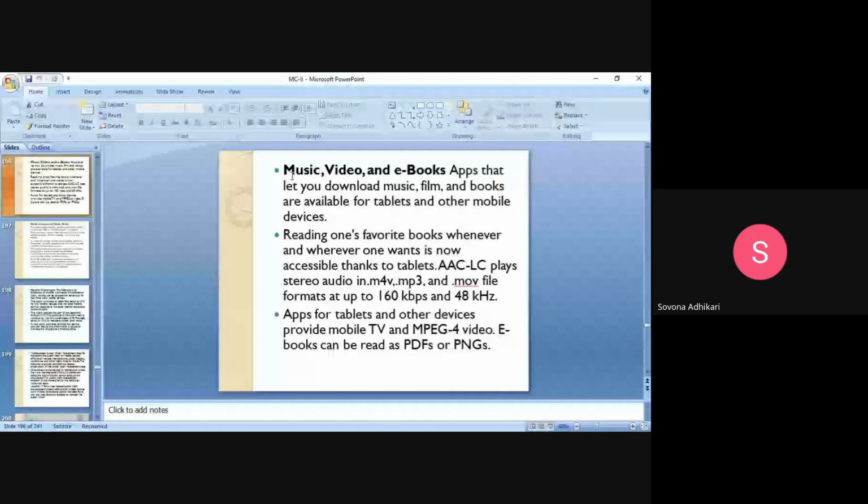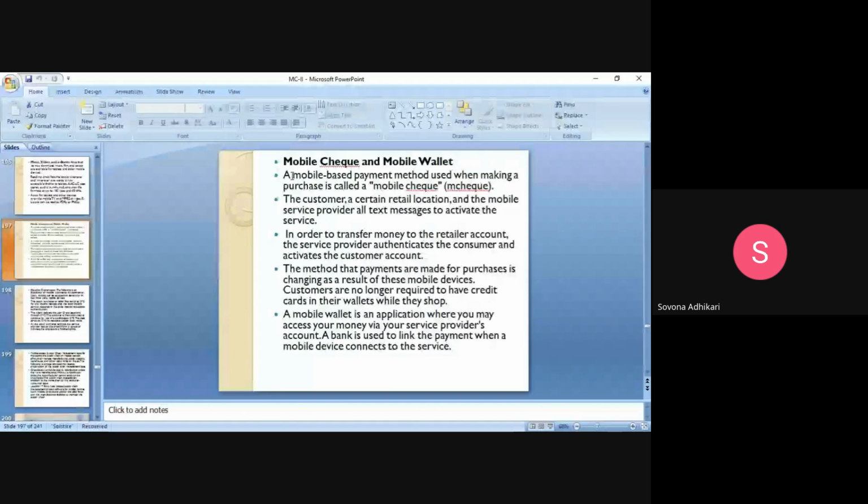Reading one's favorite book whenever one wants is now accessible thanks to tablets, players, and stereo audio. These are some of the formats of files which can be downloaded and used. Apps for tablets and other devices provide mobile TV, and you can use them on your mobile for mobile TV. MPEG4 video you can view. Ebooks can be read as PDF or any other format like PNG. So any PDF format ebook you can download and use.